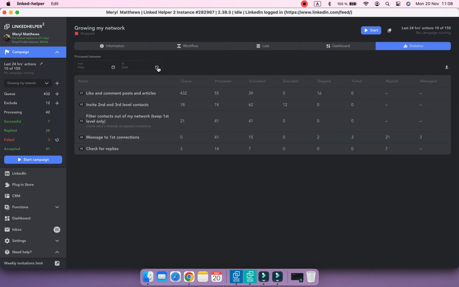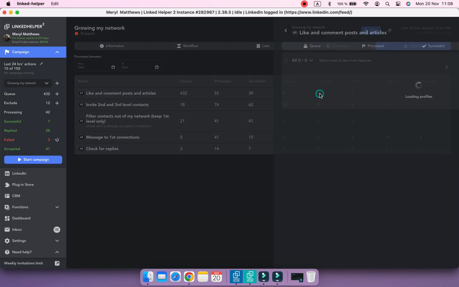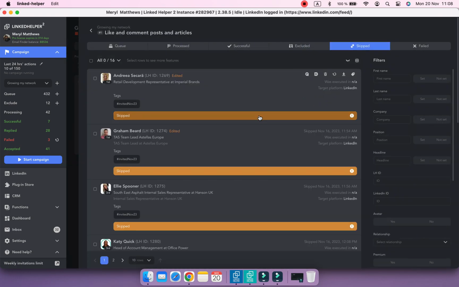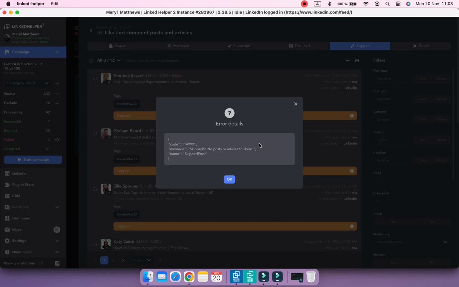Moreover, Statistics tab allows you to see the data that is not so obvious when looking at the workflow. For example, like and comment action. There are 16 profiles that were skipped in this action. If you click on the number, you will be redirected to this list and find out the reason for skipping profiles. As you can see, they were skipped because they had no posts to like.